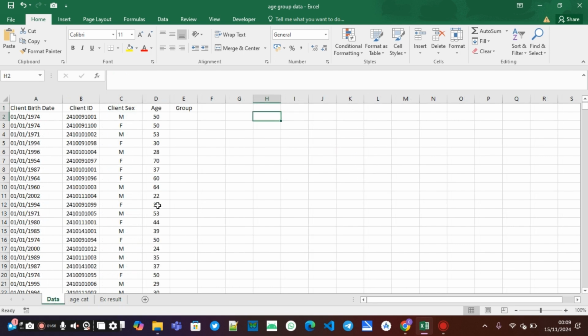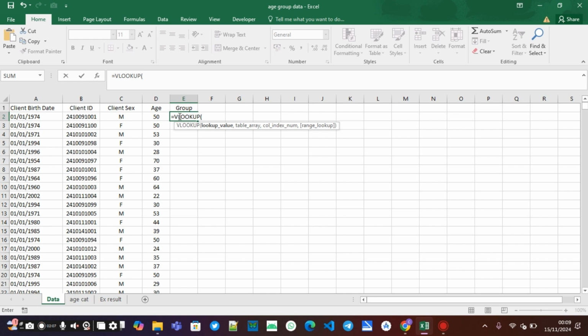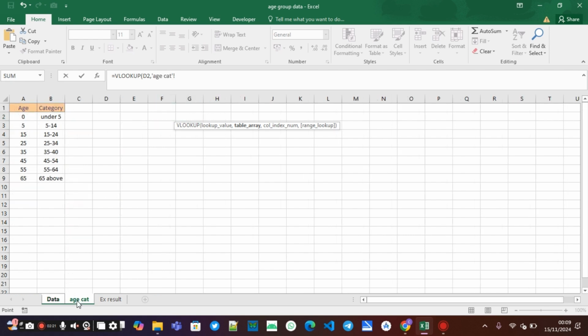So over here I have the data I'm interested in. I'll say yes, VLOOKUP. This is a data set where the value I'm looking up here is the age. I'll put a comma, then table array. I've already set up an age category where the age here is 0, and 0 is found on the 5 category, and then I have 5 to be the age, and you have 5 to 14.